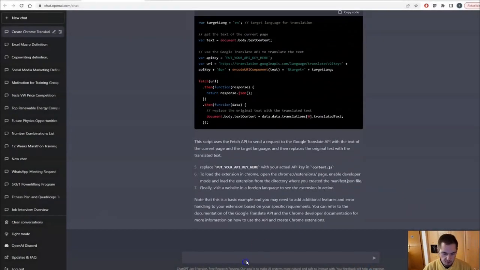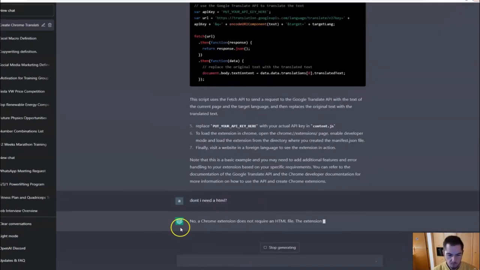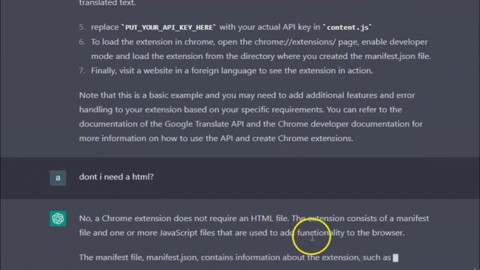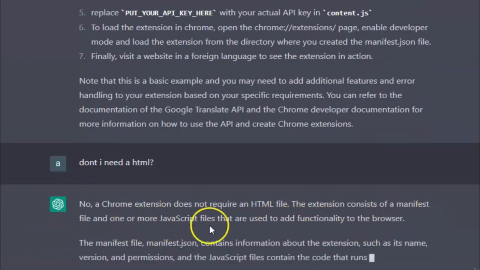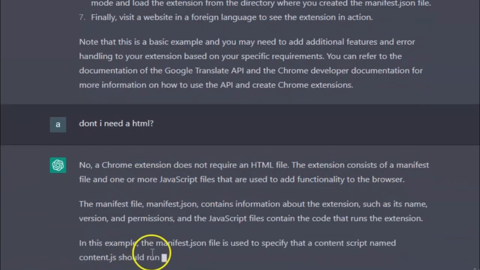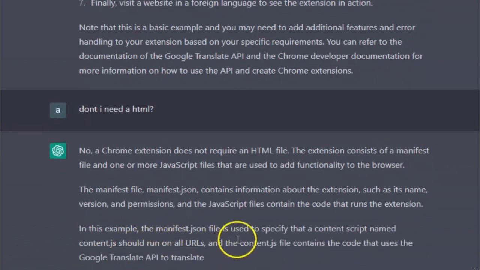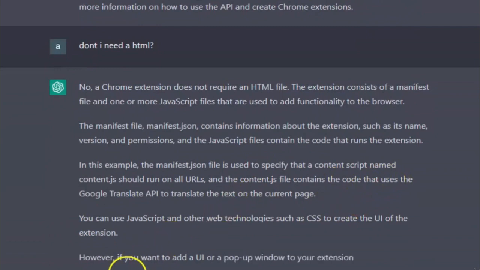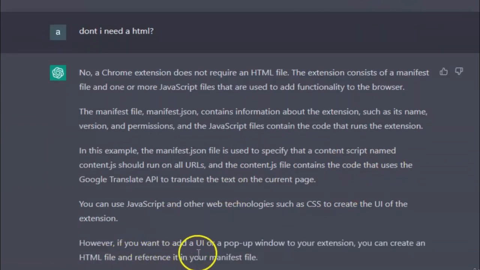Let's just ask, don't I need an HTML file? No, a Chrome extension does not require an HTML file. The extension consists of a manifest file and so on. In this example, the manifest.json file is used to specify the content script. However, if you want to add a UI or a pop-up window to your extension, you can create an HTML file and reference it in your manifest file.